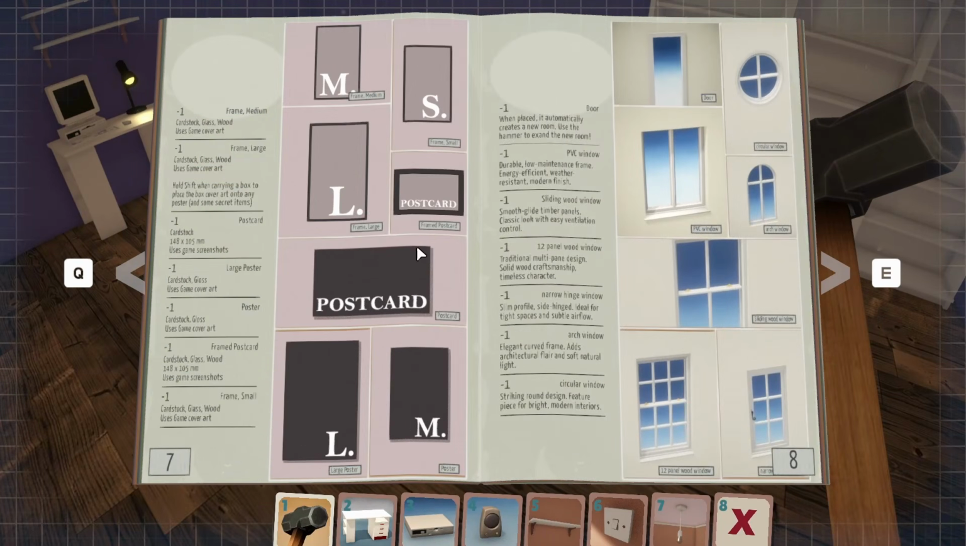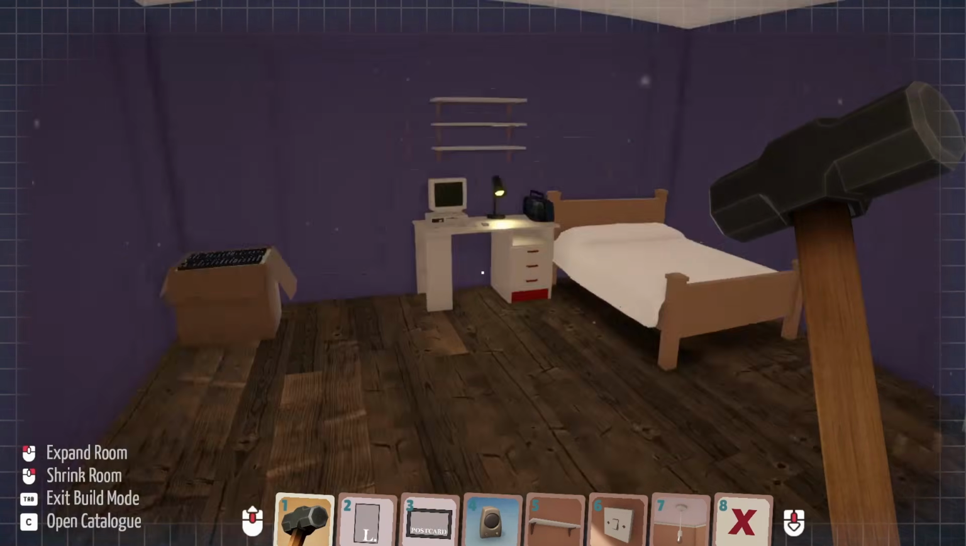What do I want to do now? I think posters, probably a good idea. Let's get some large posters. Or, well, these are framed posters. Yeah, these just use game cover art. Oh, hold on. Wait. Framed postcard uses game screenshots. Postcard uses game screenshots. Uses game cover art. Uses game cover art. Uses game screenshots. Okay, so let's get some of these.